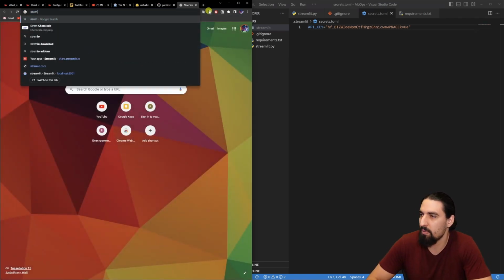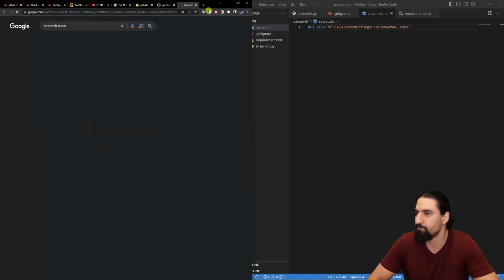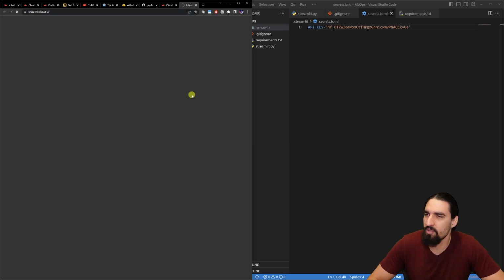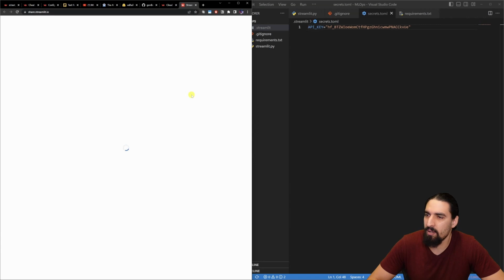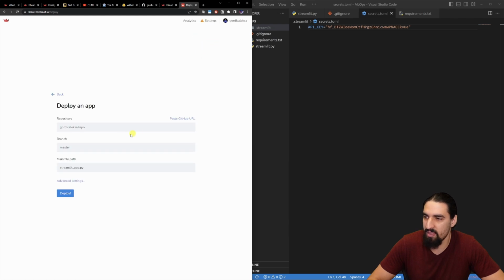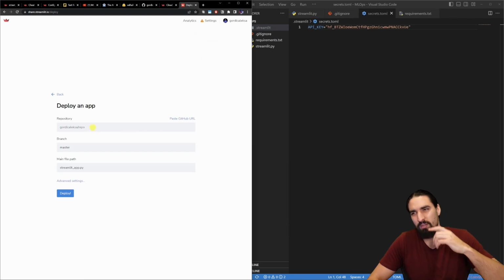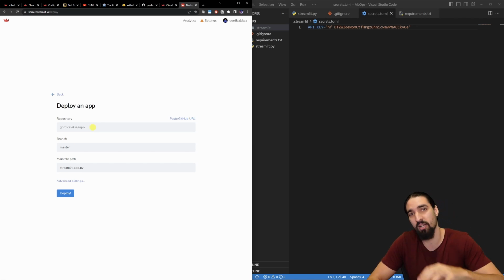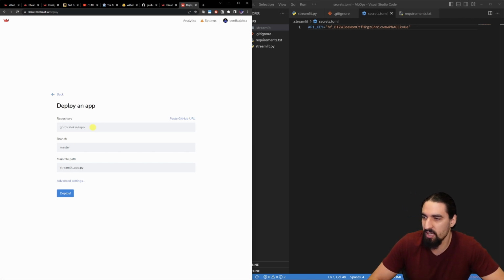Let's go and type in Streamlit Cloud. Let me open it up here and sign in. Now I'm going to create the first app, so I'm just going to hit new app. Because I've already gone through this process, you will initially see that Streamlit Cloud asks you to give it permissions to access your GitHub repo. You can just go ahead and say that's fine.